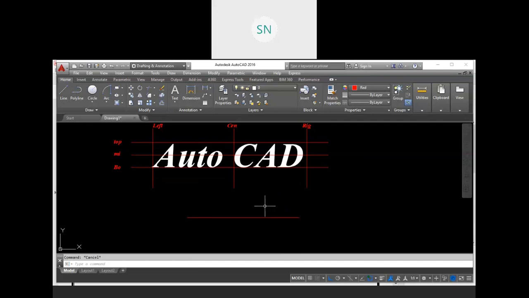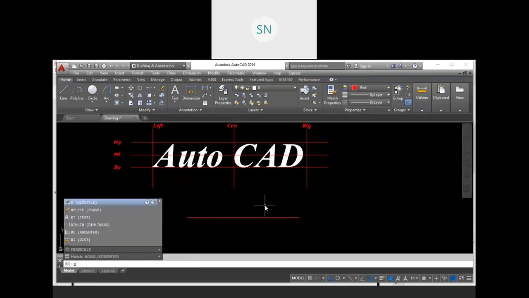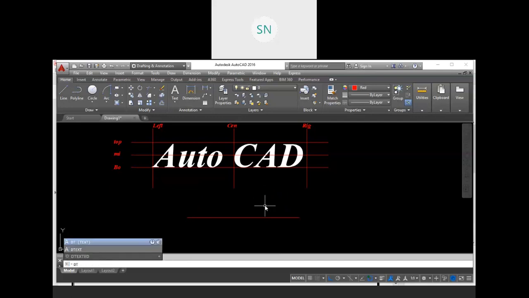Also some other, some useful justifications. So again DT, go to the justification. Here we have some others, see, left, center and right. So these all three are our standard justifications for the English language, and that is bottom left, bottom center, and bottom right, nothing else.